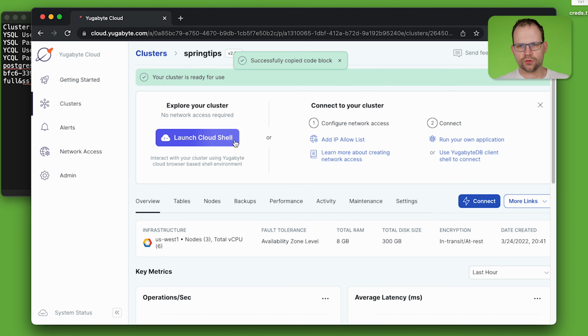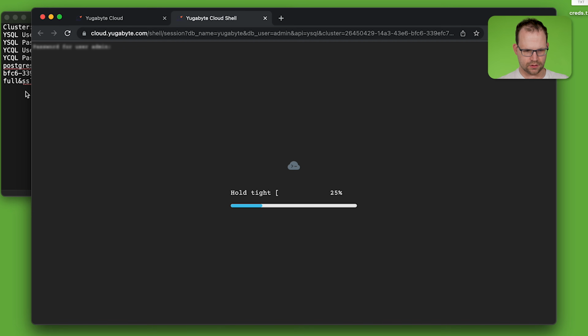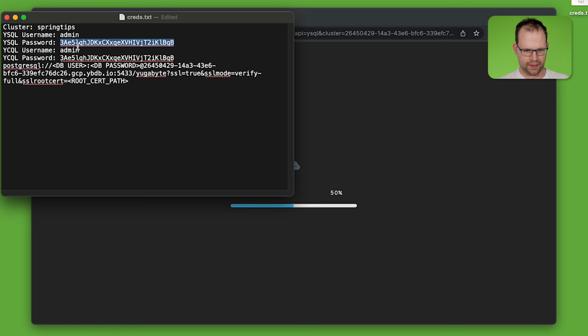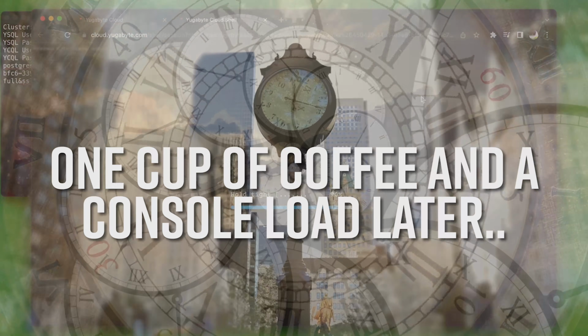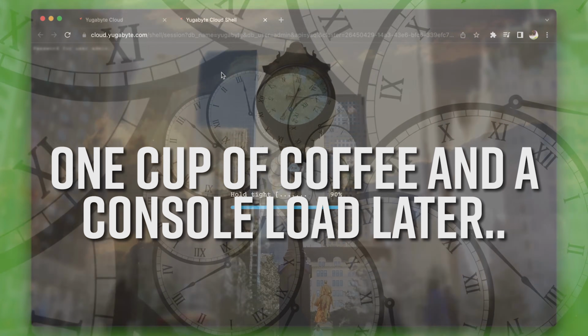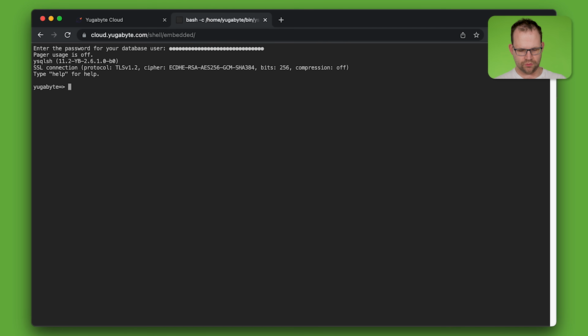But then for my actual interactions with the database, I use the Cloud Shell. It's convenient, it's fast, it works, so hit configure. I'm going to use this password here. Okay, and it wants the password. I'm going to paste the one that I just copied from the text file.